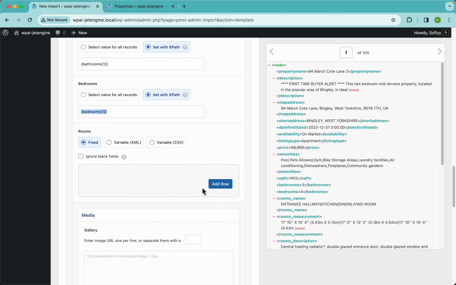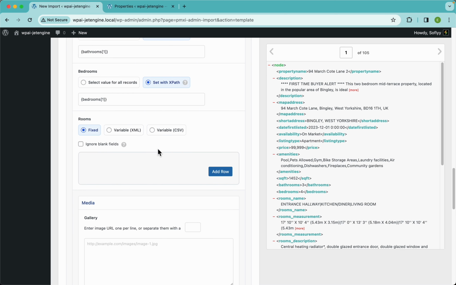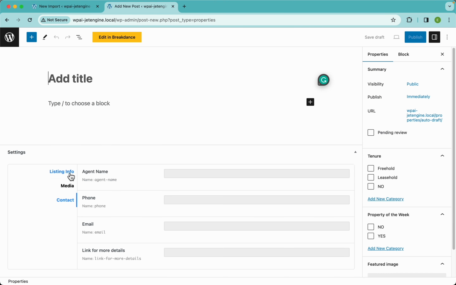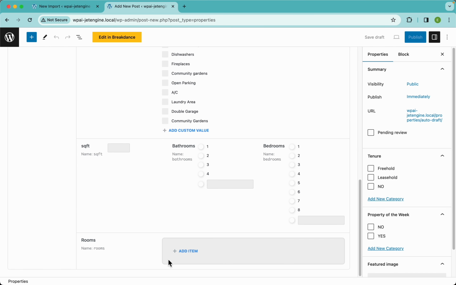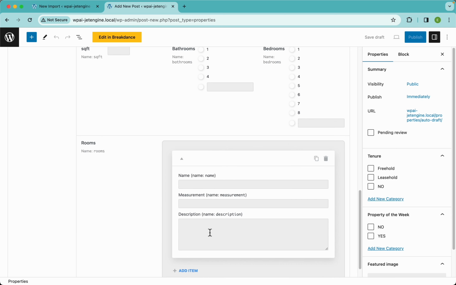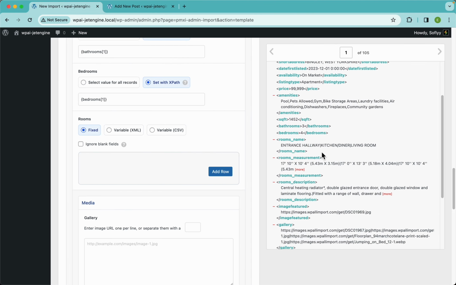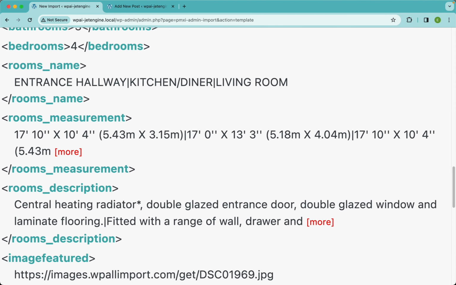Bedrooms, same. And here we have a repeater field. I'm going to show you how this looks here so you can have a better picture of it, right? So here is the repeater room, and the way this works is basically this room's repeater has 3 sub-elements, and you can add as many as you want, right? Now, for these properties, we have this data. You can see room's name, room's measurement, and room's description, and it's separating each element with a pipe.